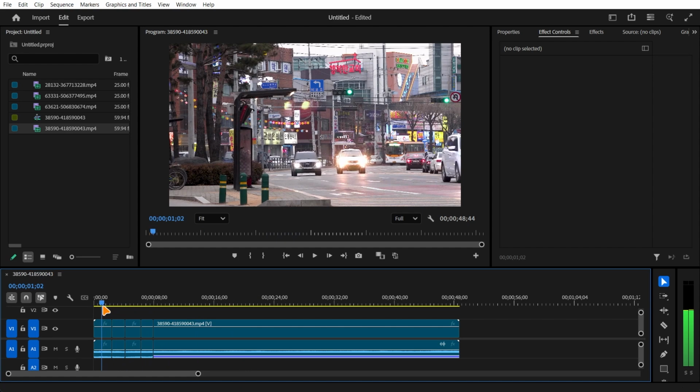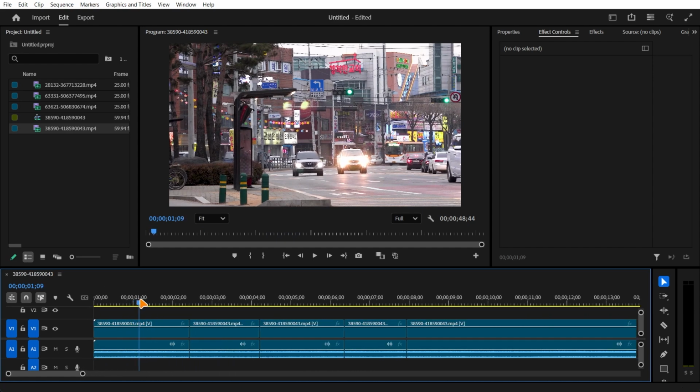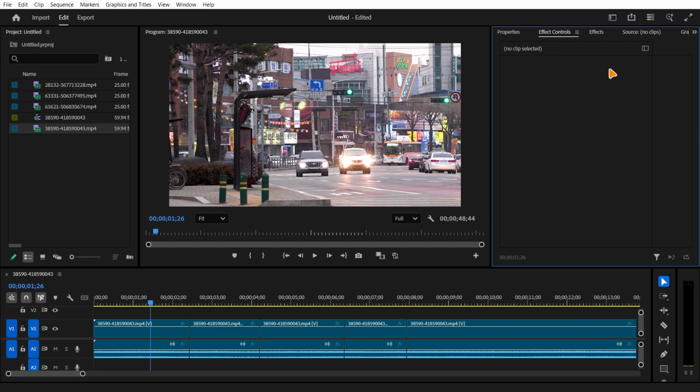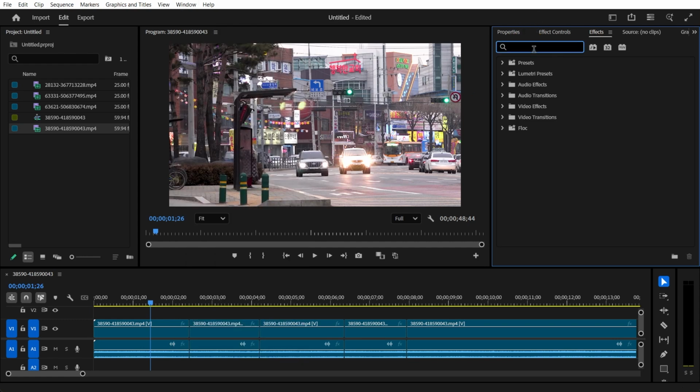Okay, so to start with the first clip, I'm going to zoom in and then I'm going to put my playhead somewhere in the middle. Next, I'm going to head over to effects. If you don't see effects, you go to window and then you enable effects. Then click on the search bar and type Gaussian blur. So this is Gaussian blur over here. Just drag and drop it on your clip.